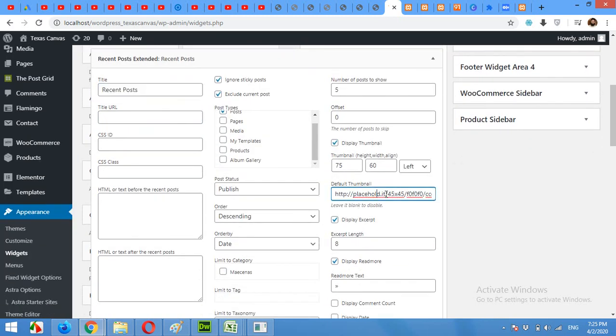And there is also a placeholder image. For example, if one of your posts does not have the image, the thumbnail, then it will use this image by default as a placeholder. And there are a lot of options. You can change the number of posts to show.